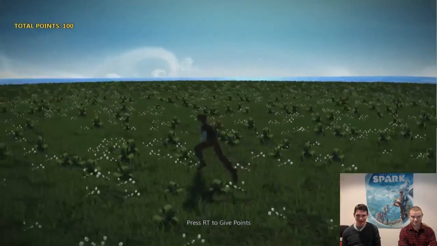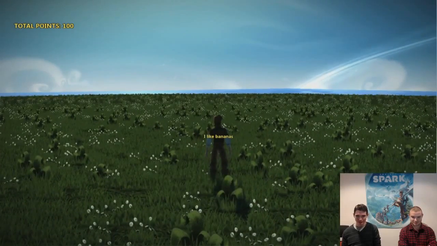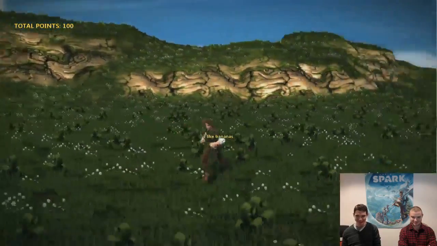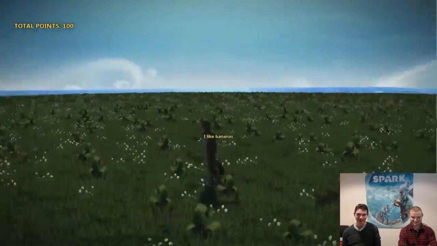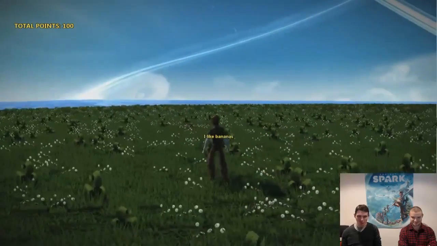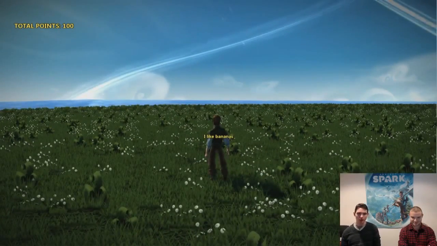And so, all right, press RT to give points. So I press RT, and you see I like bananas is right there in the center. What I want to do now is have that I like bananas thing move up to where my total points equals 100 is.